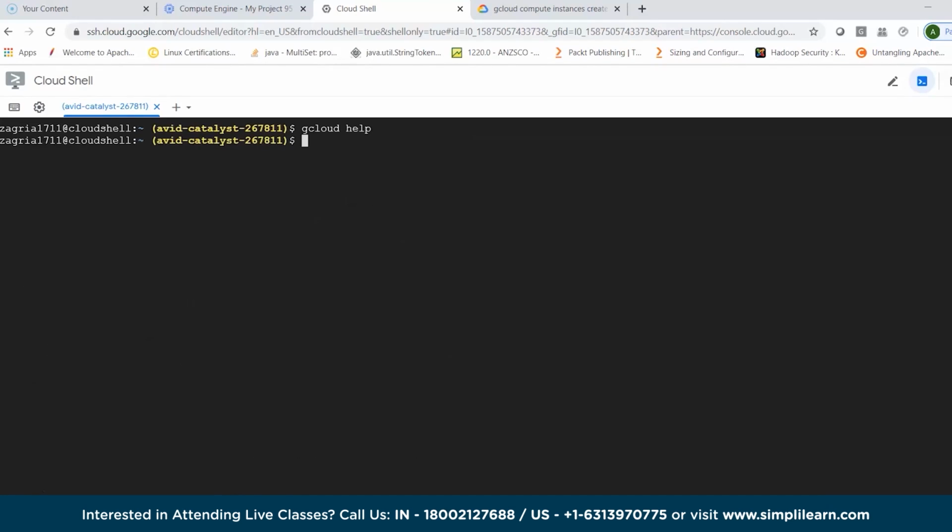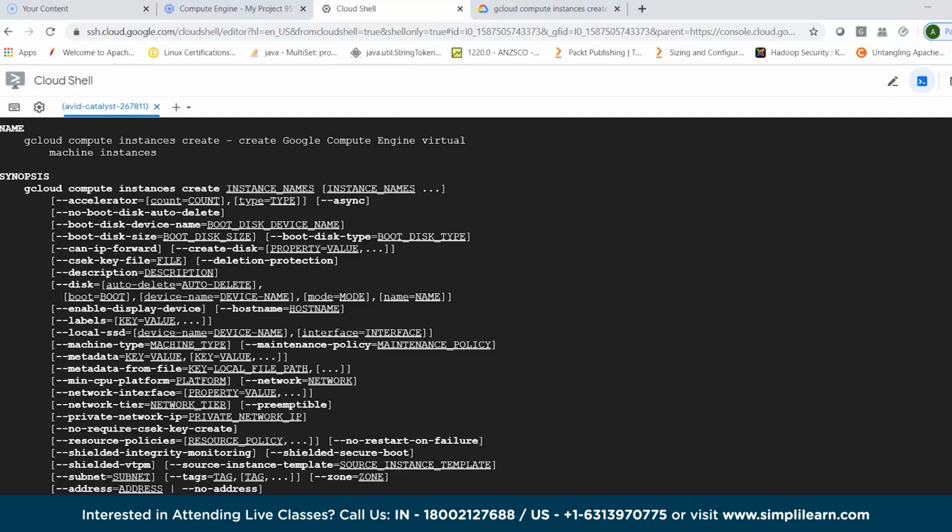Now we would be interested in compute instances, so I could also do a gcloud compute instances, and then I can basically say create, and then I can do a help. Now that should show me different options which work with the gcloud compute instances create command, which is expecting an instance name.